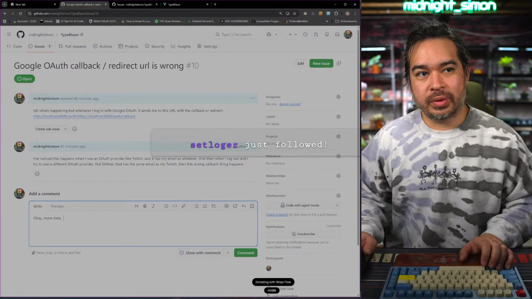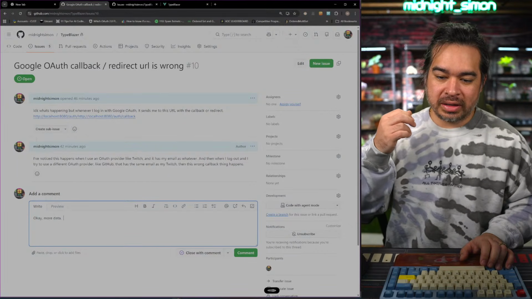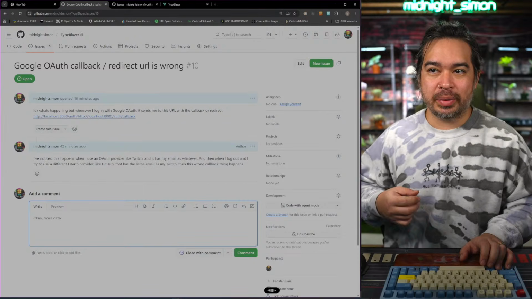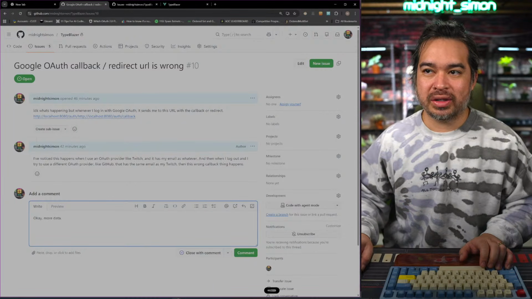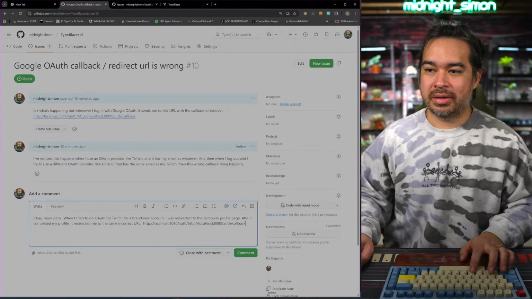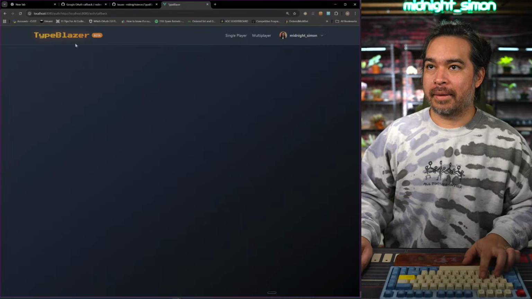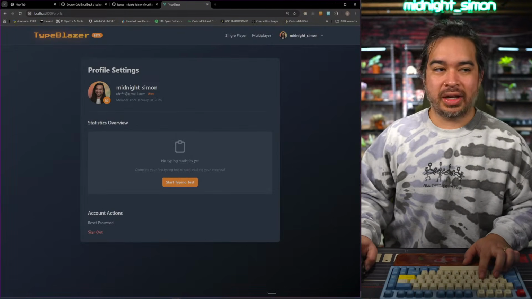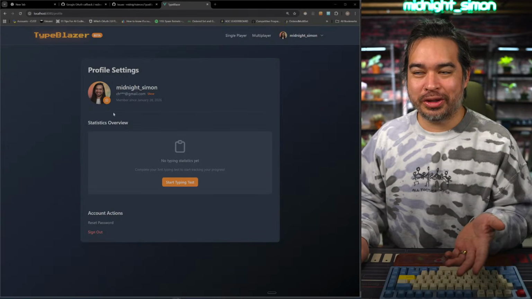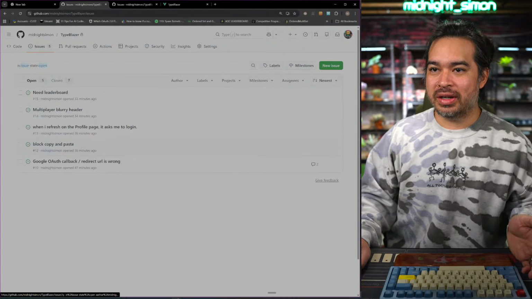When I tried to do OAuth for Twitch for a brand new account, I was redirected to the complete profile page, and after I completed my profile, it redirected me to the same incorrect URL. This one. But did it work? That's all I care about right now. Alright, it worked. It put Twitch. We can close that dang bug. Or I guess I already closed it.